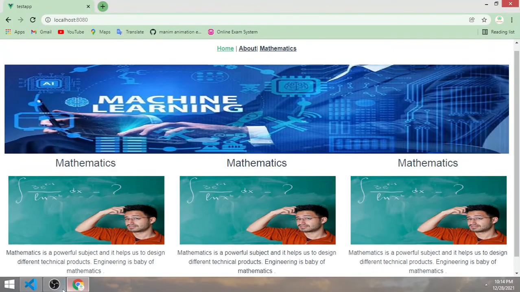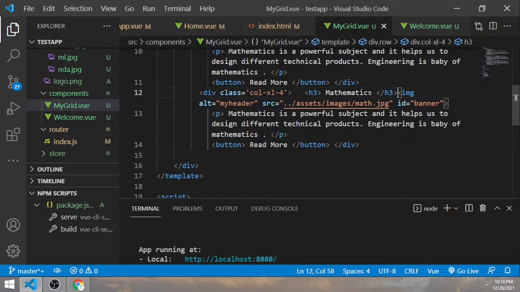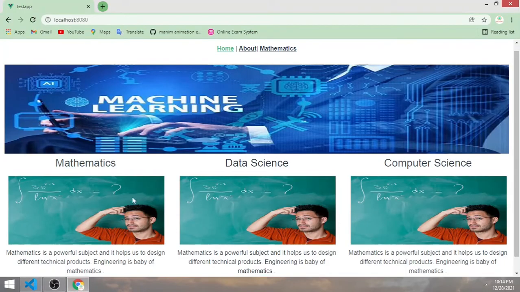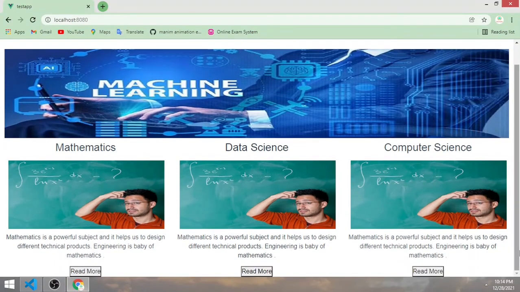You see mathematics is there. Now I change this, as everywhere should not be mathematics. I write computer science, and here I can use data science, and there it goes. So this is how you can create a grid.